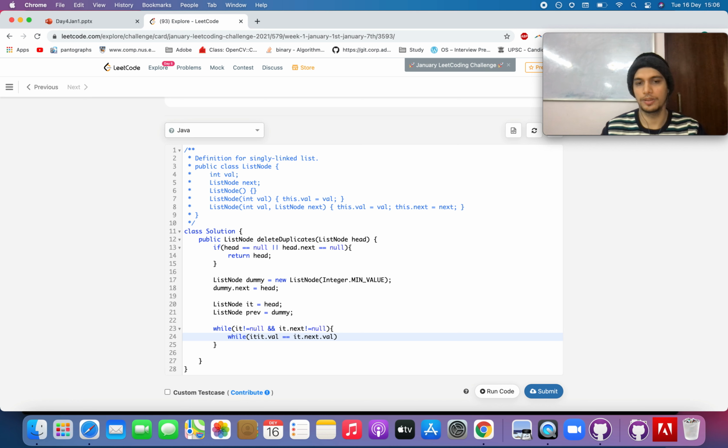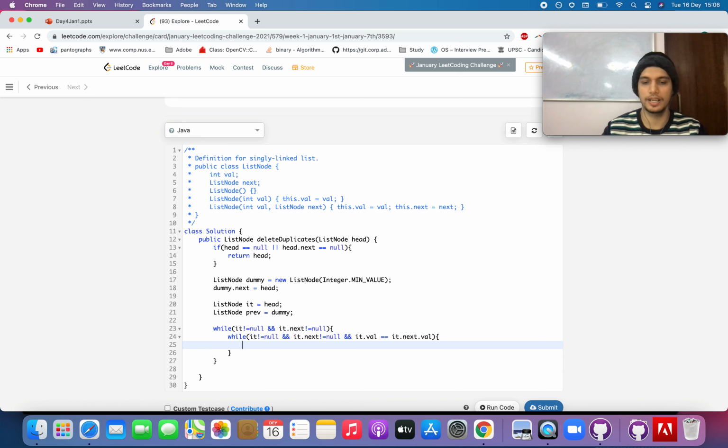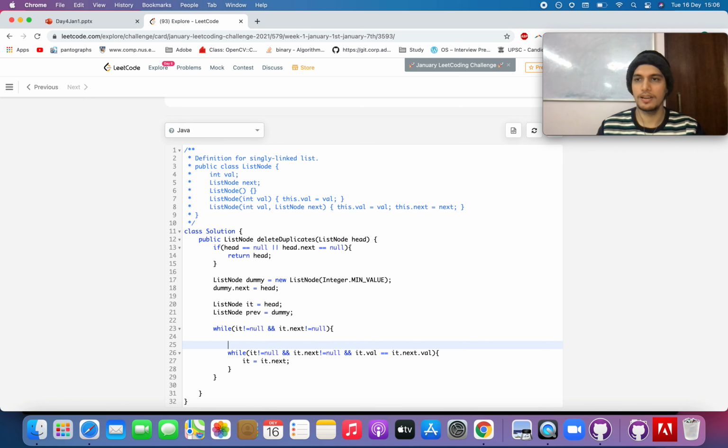Also, we need to write two cases here, that both of them are not null. it.next is not equal to null. That means you should keep on incrementing it, the current iterator. Iterator equals it.next. Also, we need to check whether there is a duplication or not, whether it's a valid case where repetition has occurred or not. Let's take a boolean variable, boolean foundDuplication. Initialize it to false. If we found duplication, then we update it to true.